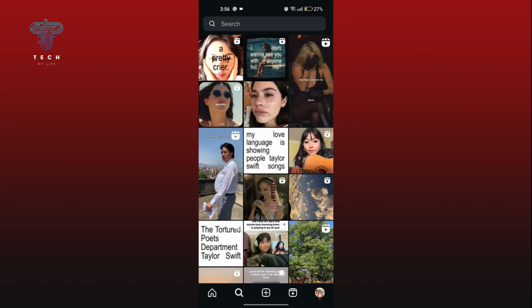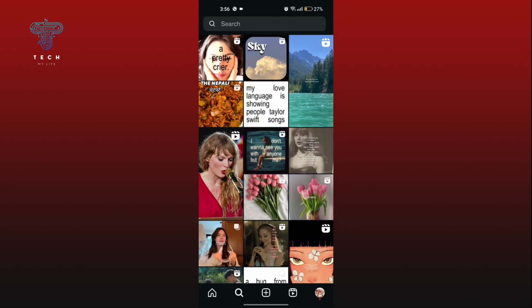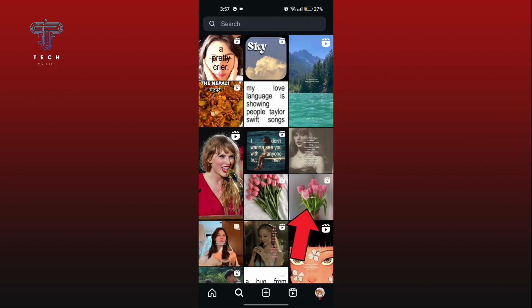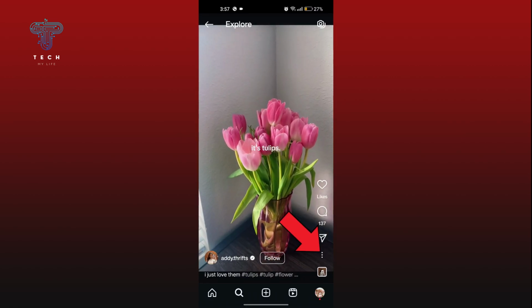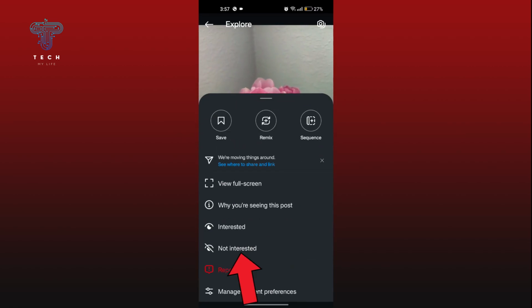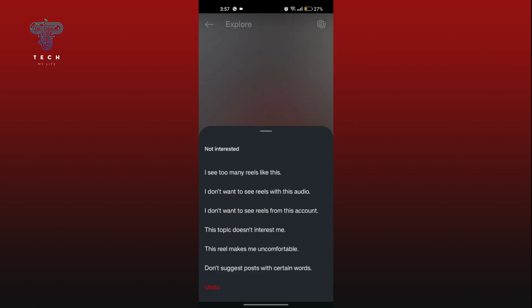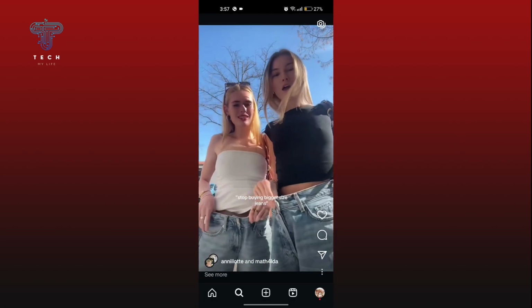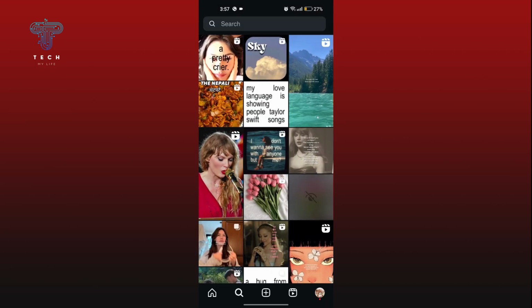Then try refreshing it. If you see any post that you're not interested in, simply tap on it. Then tap on the three dots at the bottom right. Tap on Not Interested. Then select the reason why. Doing so will filter out the topics you're less interested in. And that's it.